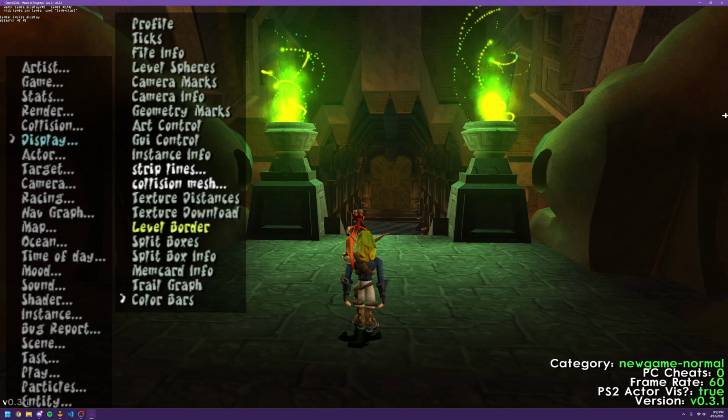One thing that's a little bit different, you'll notice there's no load boundaries option here. So in Jak 1, the load boundaries are global. They're always active throughout the whole game, no matter what levels you actually have loaded. In Jak 2 and 3, it's a little bit different.